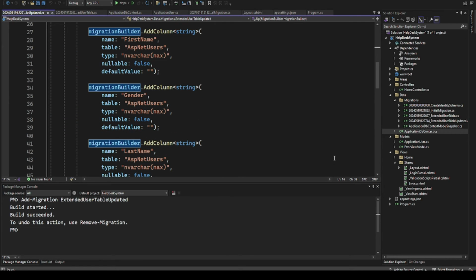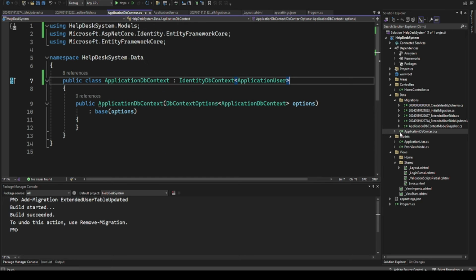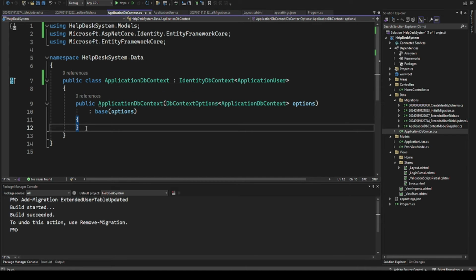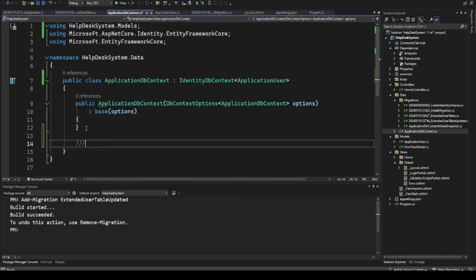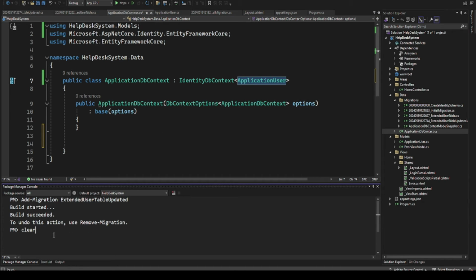And if you notice, guys, we did not add the application user here as a DB set. We've actually passed that here. So after that, we can update the database and we should now have the additional columns.